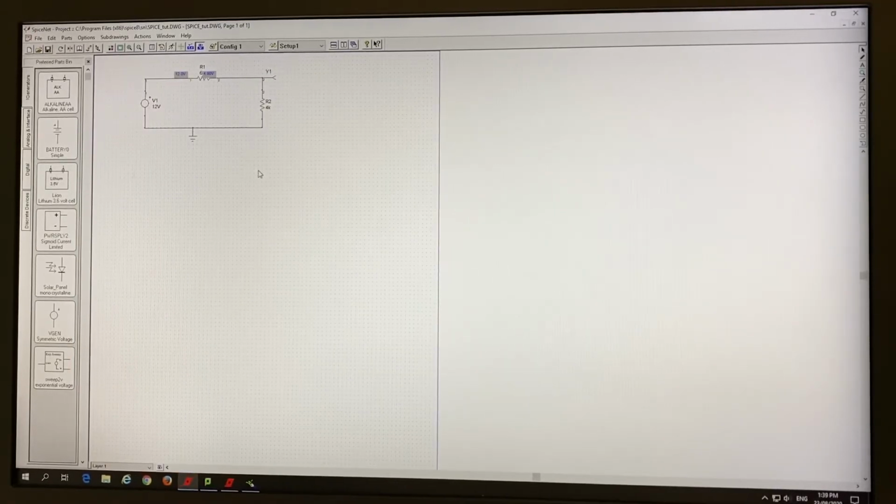Now, that was it. Simple circuit, 2 resistors, and that's it. Now, let's do something interesting.